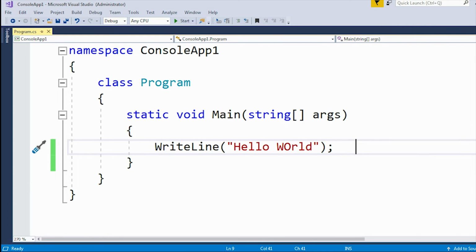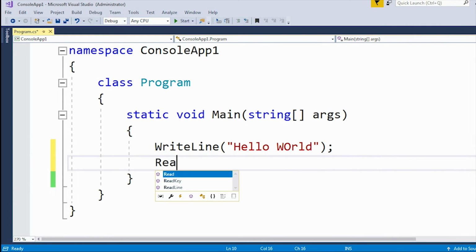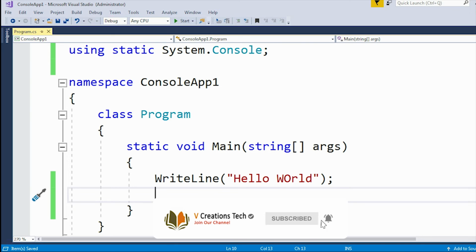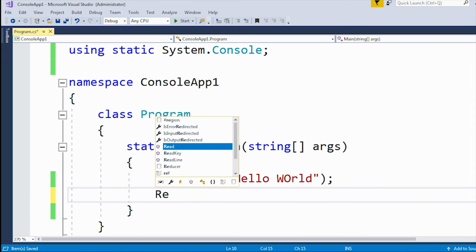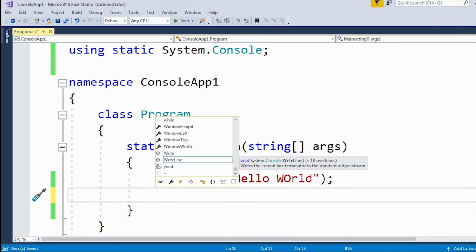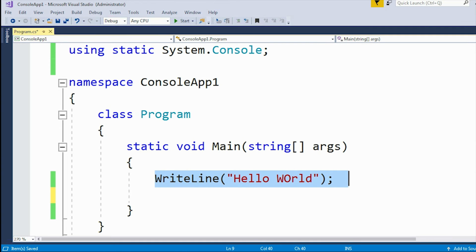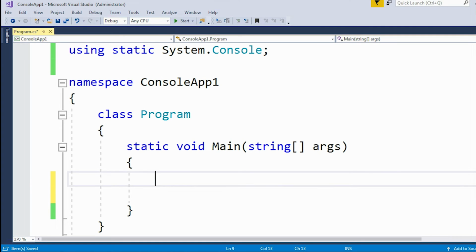Similar to WriteLine, we can use Read or ReadLine, any of the methods present under the Console class. We can use them directly. You can see we can use all those methods, whatever is present under the Console class. This is one example I have explained.